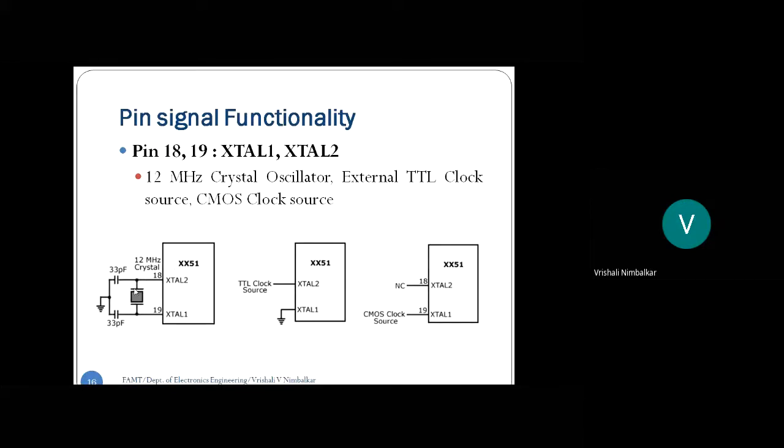So the first option, see at the left hand side of your screen, is that we are connecting a crystal oscillator. You see that gray box and the two parallel lines, that is the symbol of the oscillator. This is a 12 megahertz crystal oscillator between pins 18 and 19. And these are the two bypass capacitors. I told you 33 picofarad are the two capacitors, so that they will provide a stabilized square wave as input to 18 and 19.